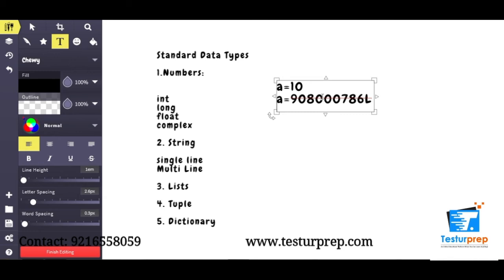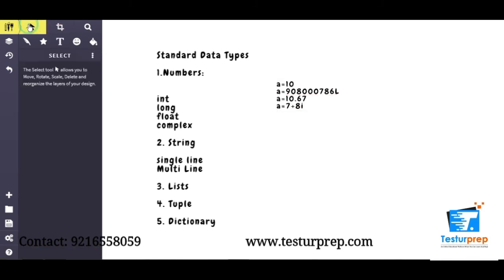Then we have float. When a variable contains a decimal point number, we call it float. Then we have complex, where a can hold an imaginary part along with a real part, that is 7 plus 6i, or it can be j. So i or j represents the imaginary part of the number.